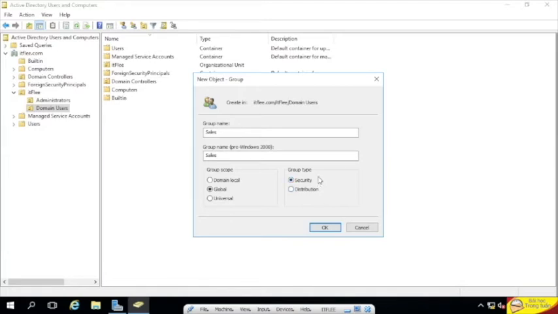I can keep this really simple. Security is for authentication, and distribution is for email lists. So if I want to set up a security group, what I might do is say only people within the sales group can have access to these folders and these files. They can only access these types of computers. These people can or cannot remote desktop into servers. That kind of stuff is what you'd specify with a security group.